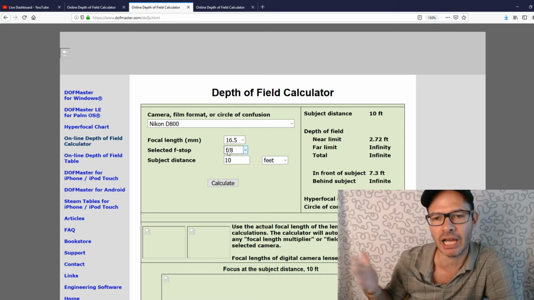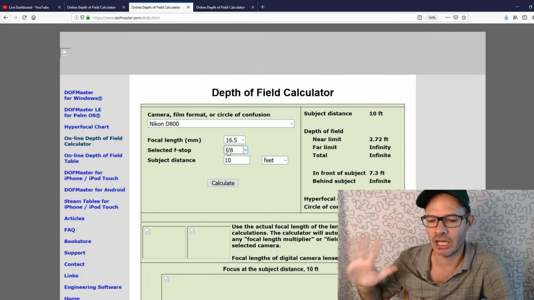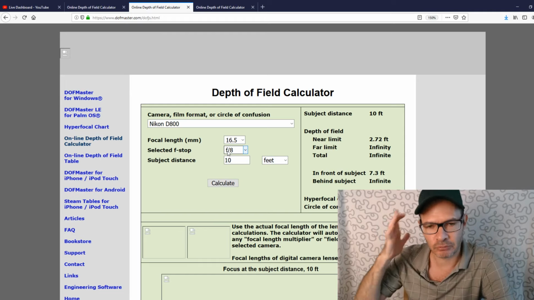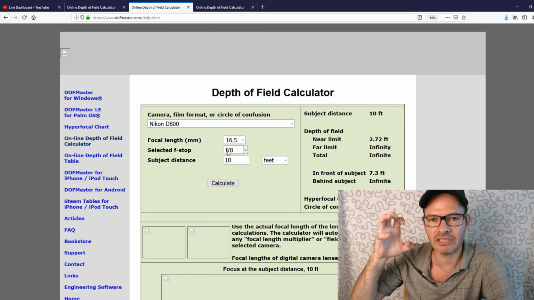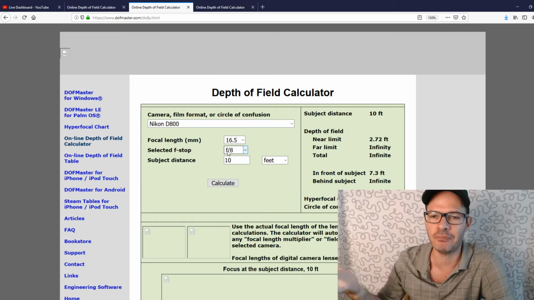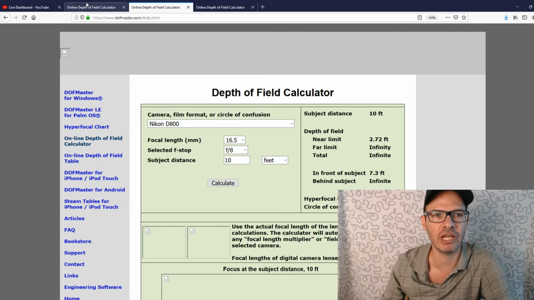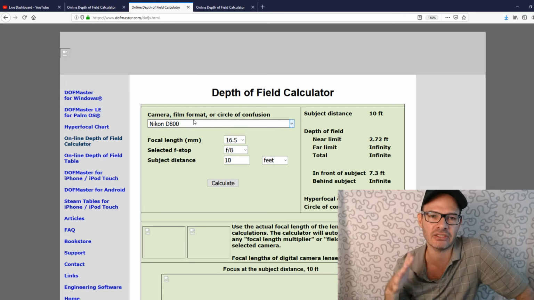I'm not sure why out there in the world it gets sort of knocked into people's heads to shoot f8, f11. On a crop system, I don't think you have to. I think 5.6 is a great place to be, okay? If you're on a full frame sensor, I think f8 is a really good place to be.